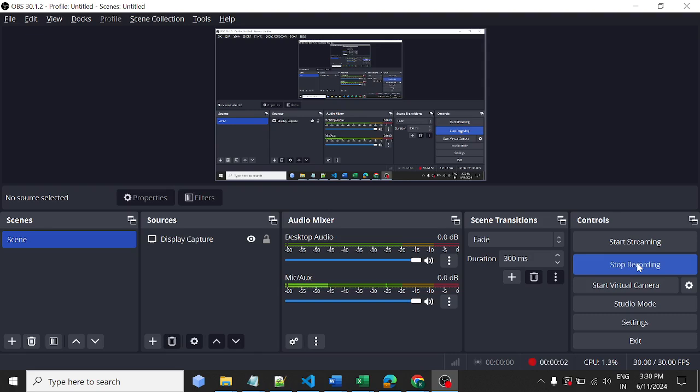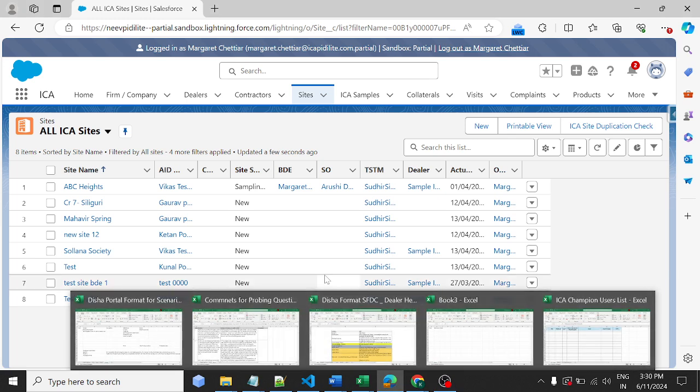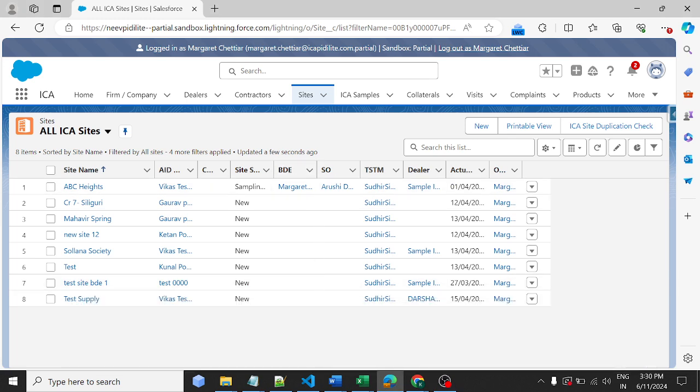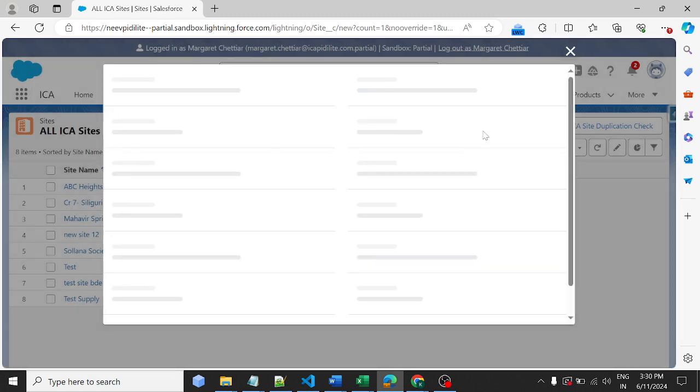Hello all. So we are going to see how a BD user is going to create a site post site duplication check. Once the BD gets to know that there are no records of the site which he has checked via the site duplication check button, the BD user then clicks on this site tab and clicks on this new button.